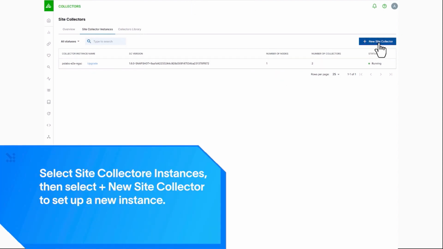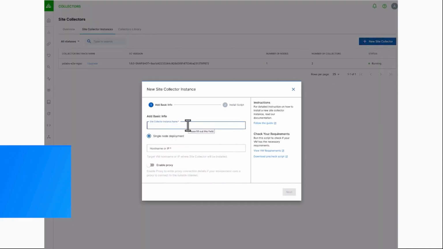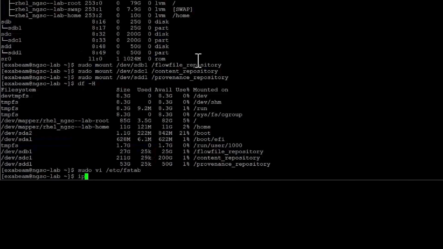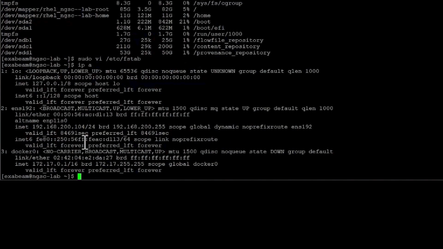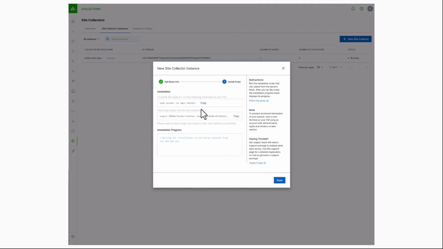I already have one, but we are going to be setting up a new one. So I'm going to hit a new site collector. Just going to call it NGSC lab. And I'm going to pull the IP address, which is this right here. I'm going to paste this in, hit next, and I have these commands here.